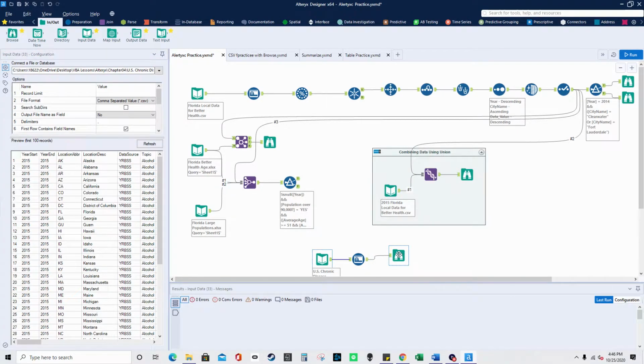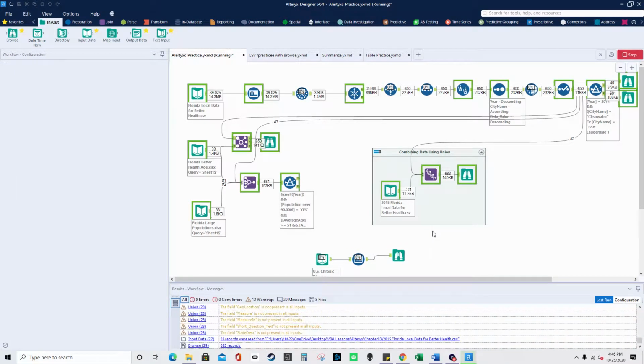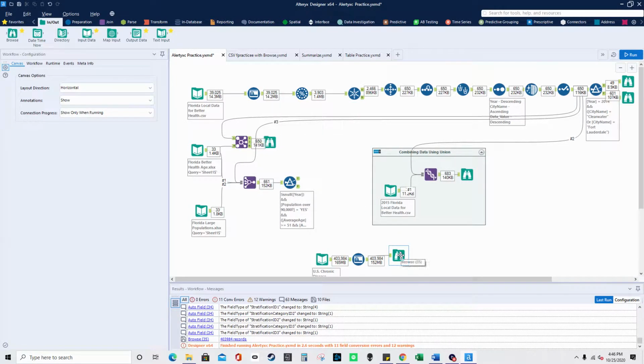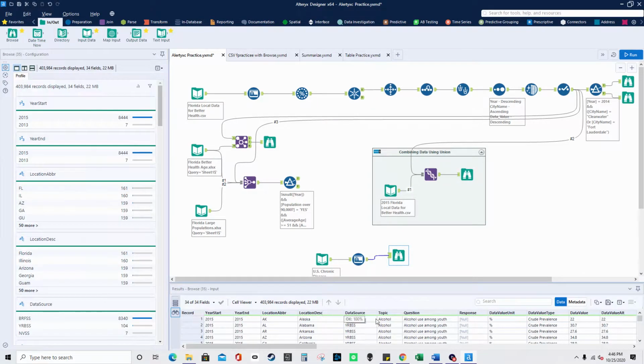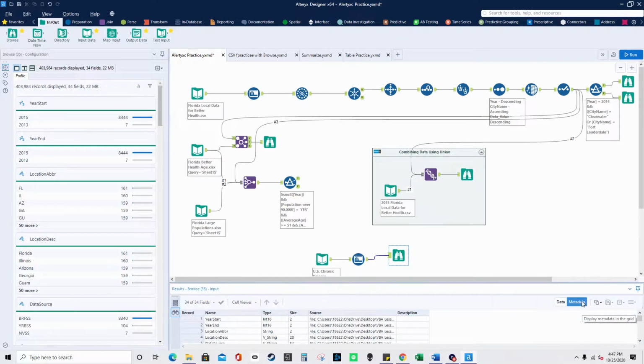So right now you see the results down here at the bottom, there's really nothing. But when I click this run button, run workflow, it basically just executes all the different tools on the canvas, and then it'll have everything down here. So once you run the workflow, this autofield tool, what it does is it adds an auto category data type to each of the fields.